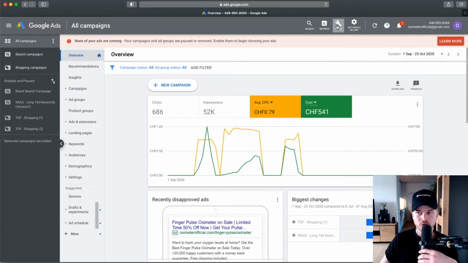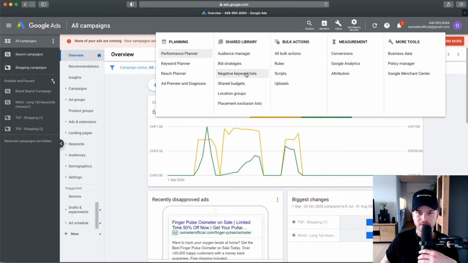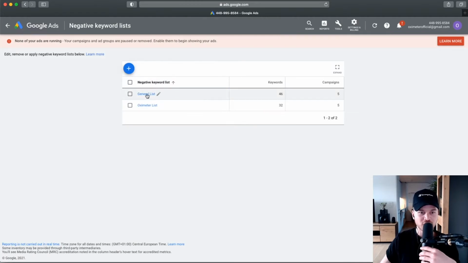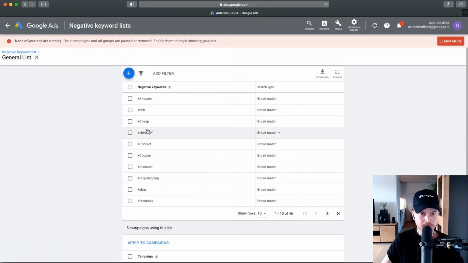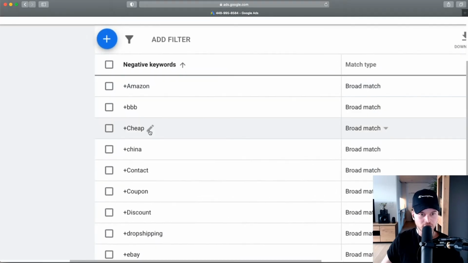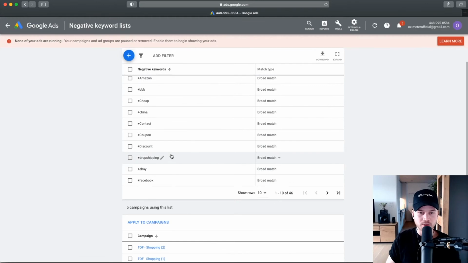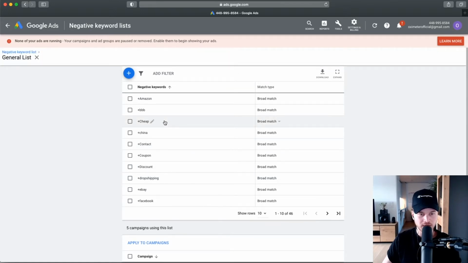So what you have to do is go to Tools on the top here and then click on Negative keyword lists under Shared library. As you can see here, I have a general list and a list specific to my product. The general list is a list that I will always use no matter what product I'm selling. If you go in here, you see stuff like Amazon, cheap, China, contact, coupon, discount, dropshipping. All those keywords aren't really good. They're not converting to customers for me, so I'm putting them in a negative keyword list.